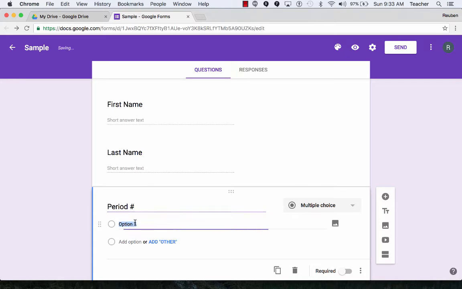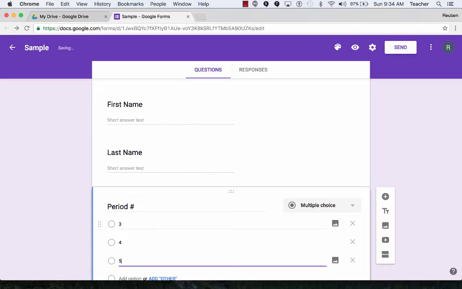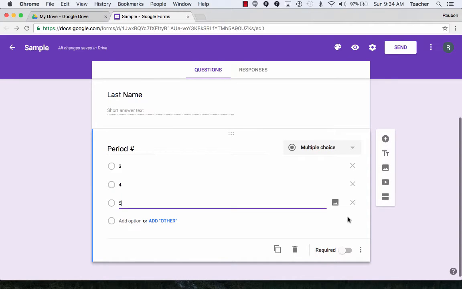And then I'm going to put in my options, and notice over here it's giving me a multiple choice for period 3, 4, 5, because I might have 3 of the same class, and then I can look at all of them in one sheet. At that point, I'm going to begin adding my questions, and this happens to be a homework assignment to reflect on what we had done today.